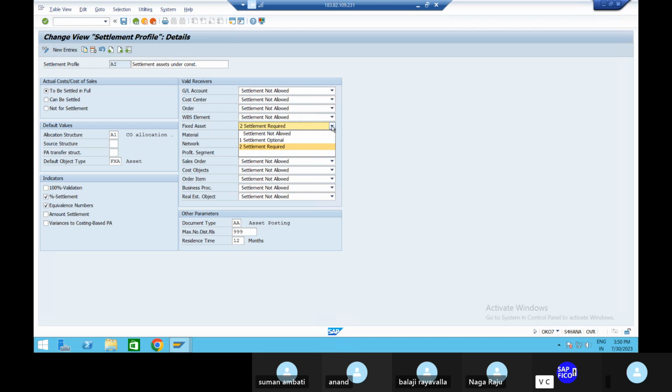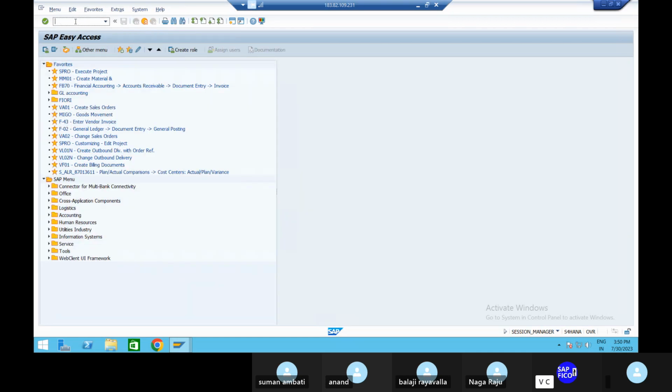Can you give slash and, ma'am? And the document type is AA. Maximum number of distribution rules is 999, and residence time is 12 months. In any year, in any period, you can do this fixed asset settlement process. Okay.